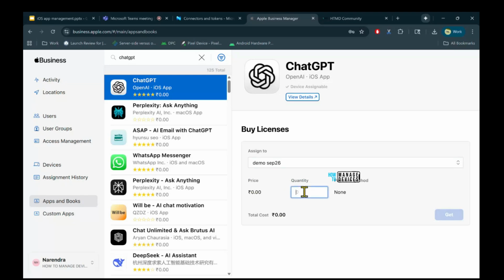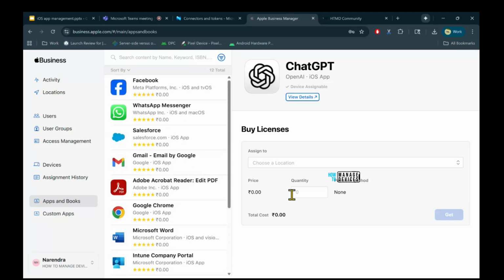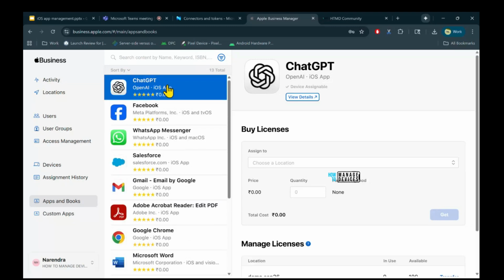I can purchase as many quantities as I want. So let's say I'm choosing 100. It is free of cost, so there is no charge. If it were a paid application, when you enter the quantity, it automatically shows the cost, and then you need to pay accordingly. Now I'll select get, purchasing it. Now I have 100. Okay, the ChatGPT application is available, 100 licenses.